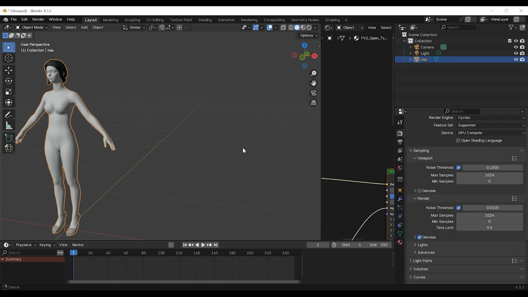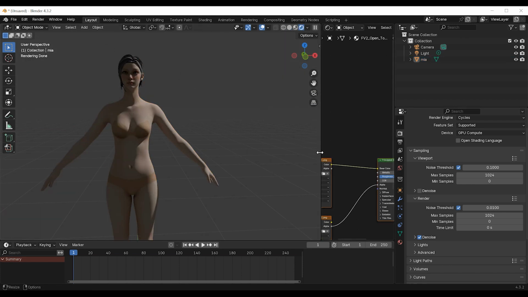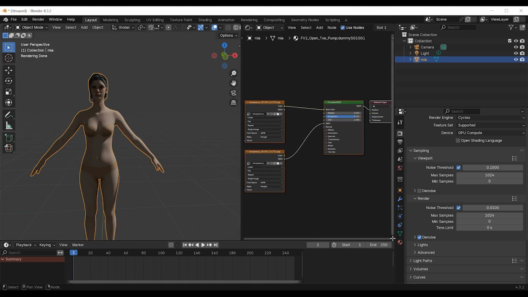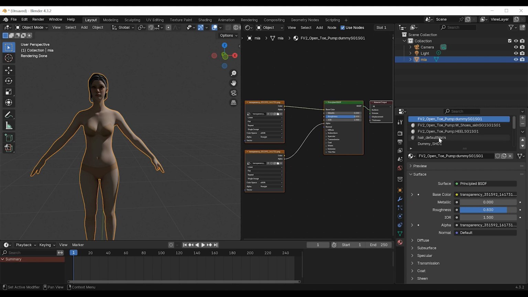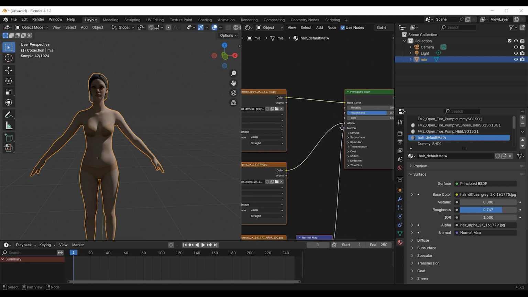Moving on to the avatar. If you're using a CLO3D avatar, it will look like this after importing. The main issue is the hair. To fix it, go to the hair slot and connect the color output of the texture node to the alpha input of the principled BSDF.